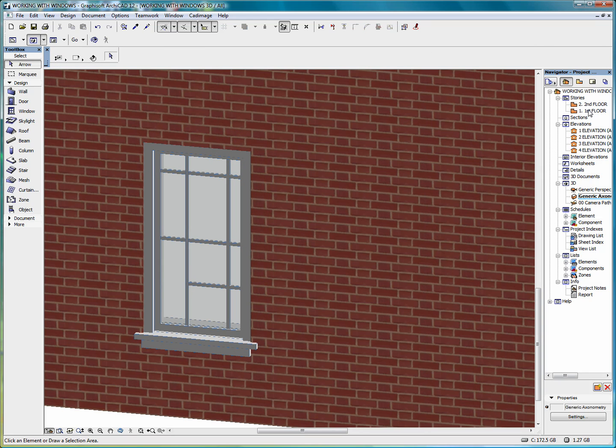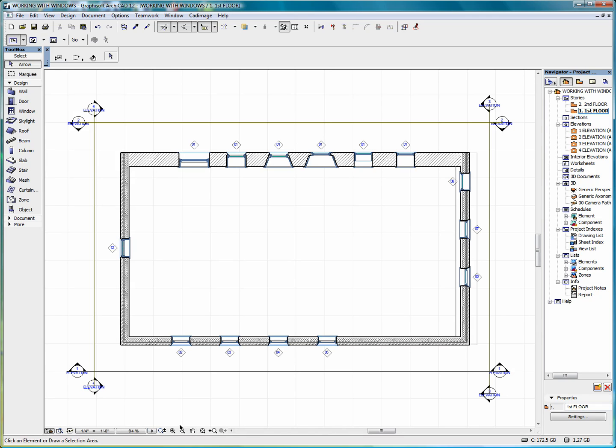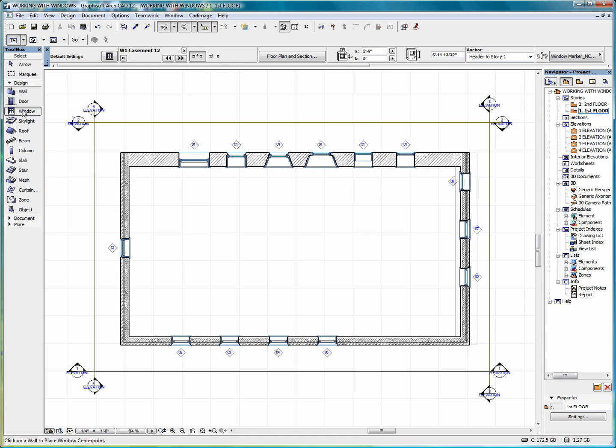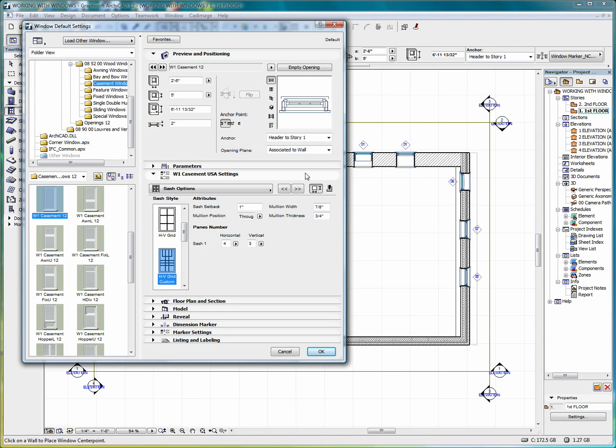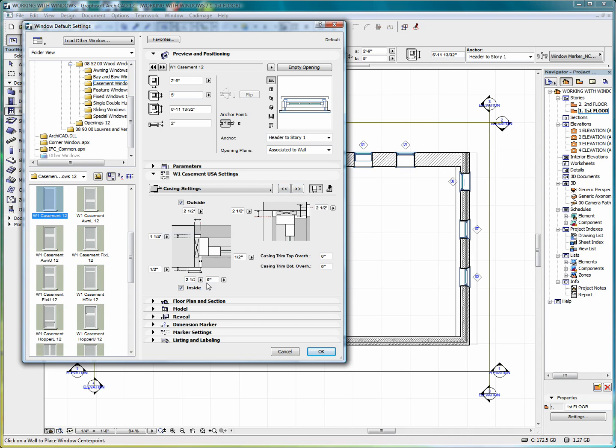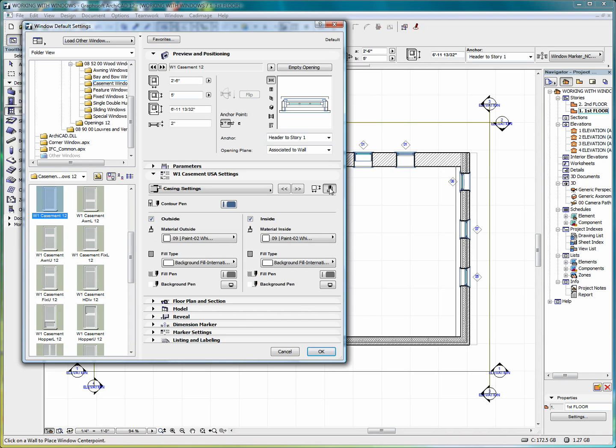We'll go back to our floor plan view and back into our window default settings dialog box. Here we have our casing settings. Again, as in doors, we can adjust all these different parameters. Again, we have our material settings for the casings, which will affect how the materials look in the 3D view.